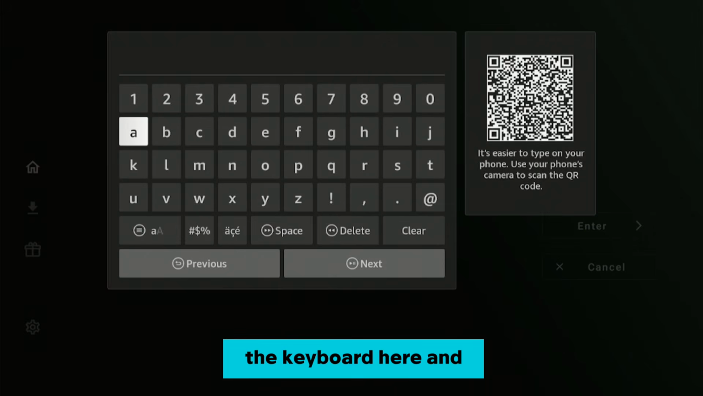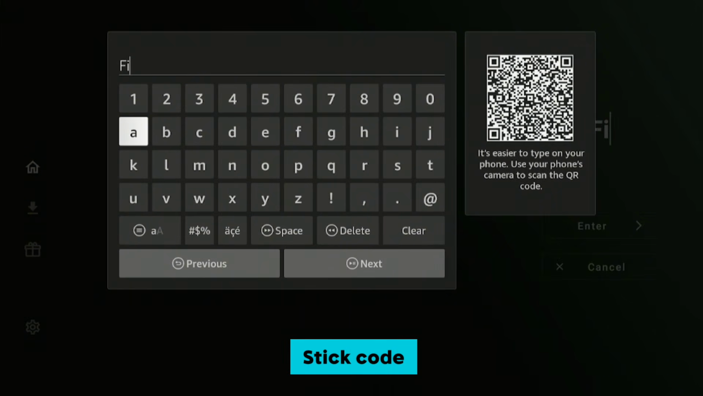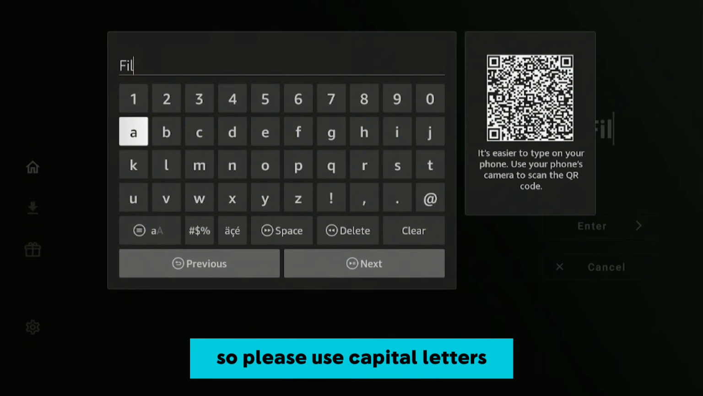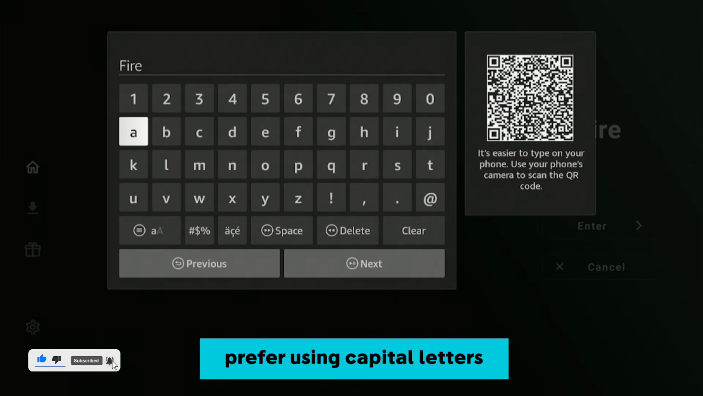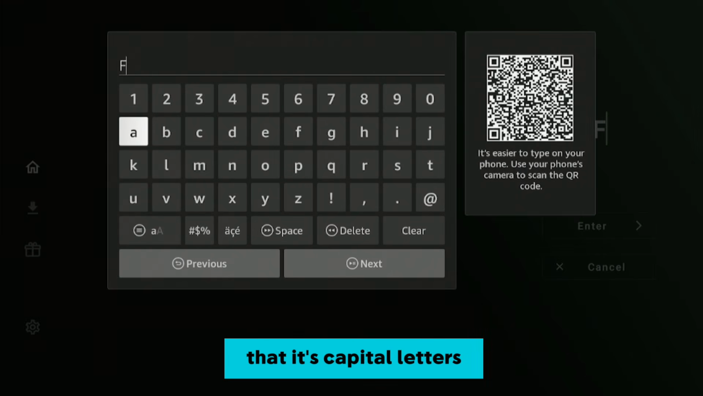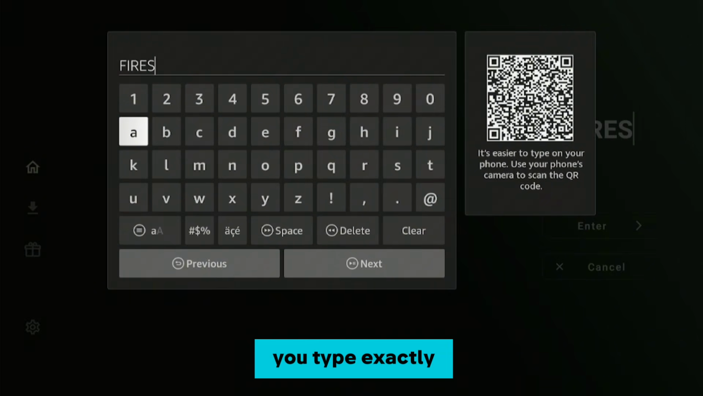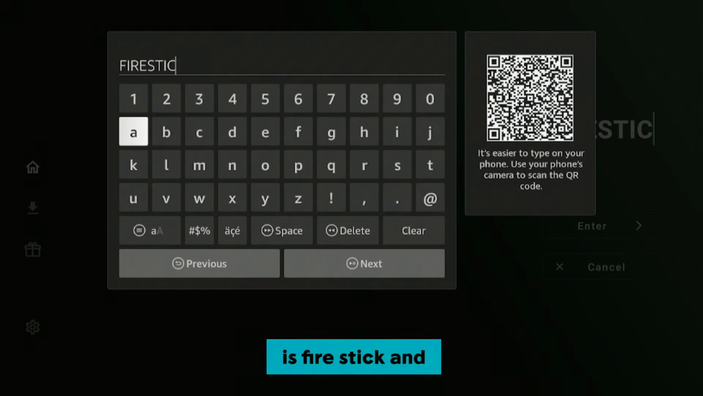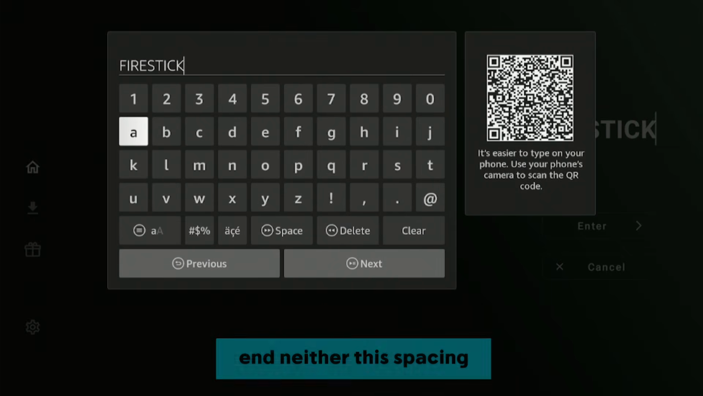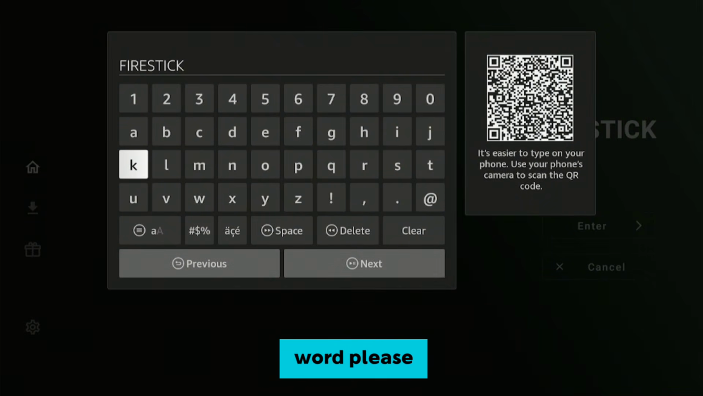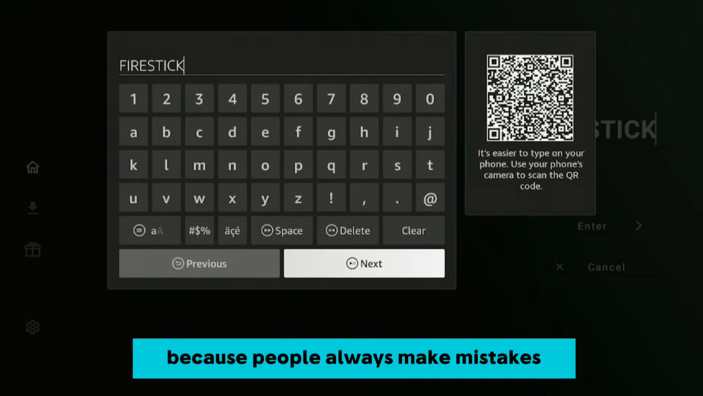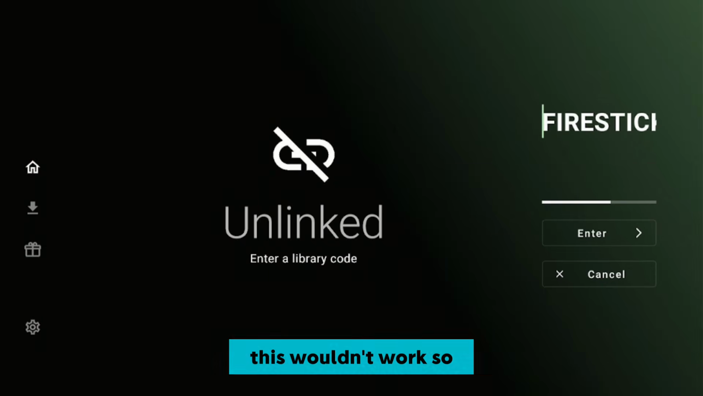So go over to the keyboard here and type in this Fire Stick code. Please use capital letters. It's not that it is different, but I always prefer using capital letters. Make sure that you type exactly what you see me type. It is FireStick, and this is one word. It is not two words, it is all one word. No spacing at the end, neither spacing at the beginning. The reason I'm emphasizing is because people always make mistakes, and if you make a mistake, this wouldn't work.